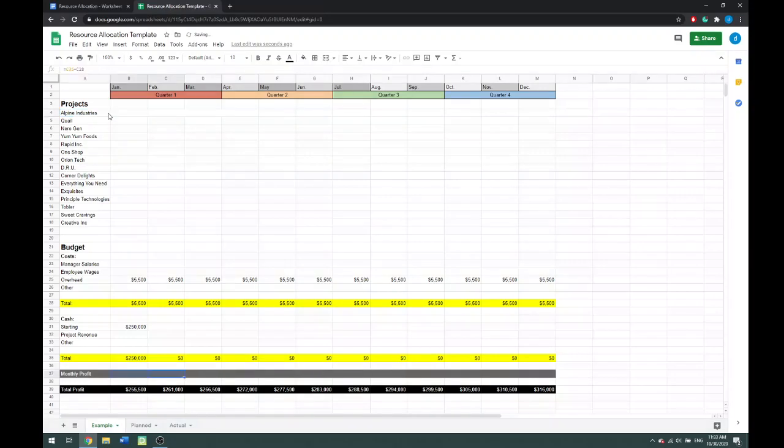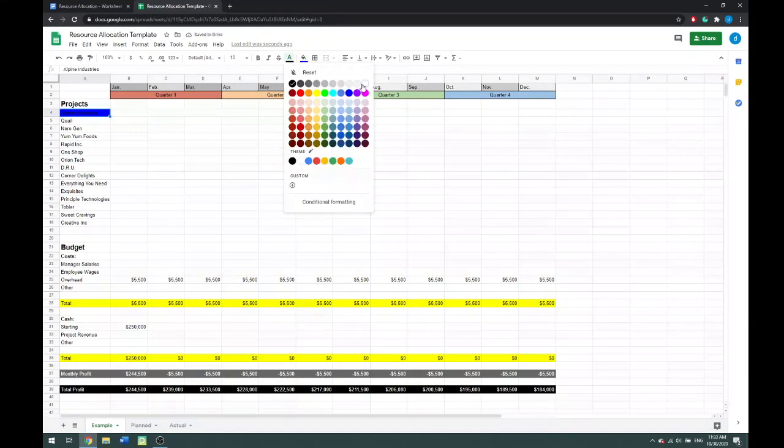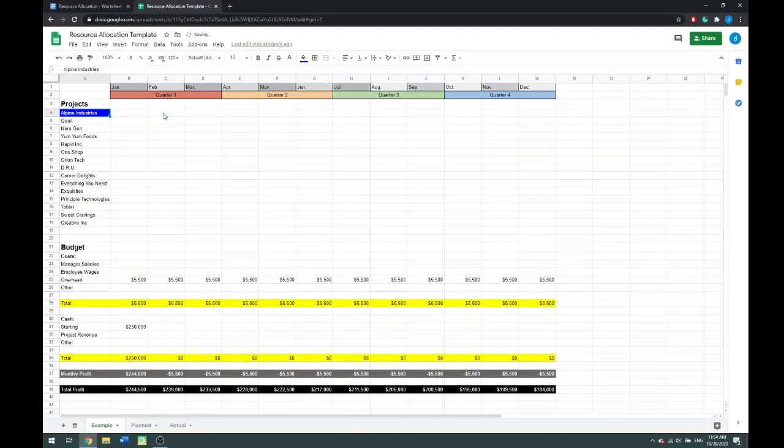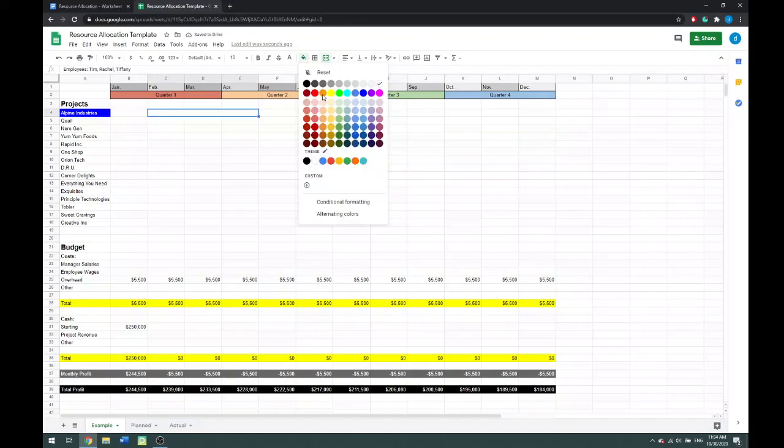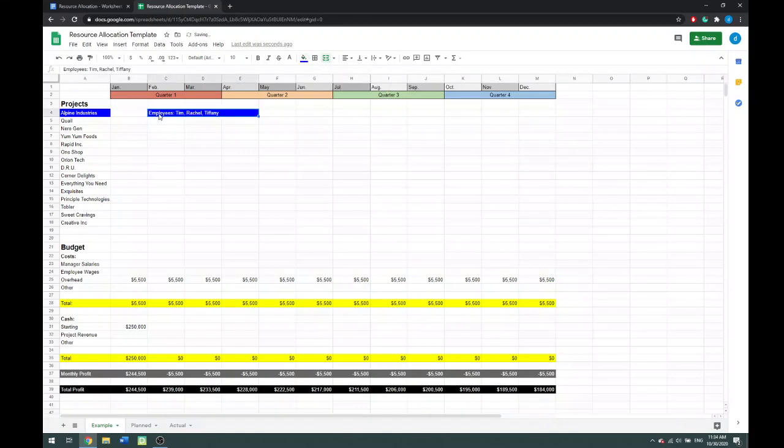Sorry, let me try to step ahead of time, but okay, so I'm going to take this and say that it is now blue, and then I'm going to change that to white. So Alpine Industries is my blue project, and here I'm going to go ahead and fill in my employees. So I have Tim, Rachel, and Tiffany. This project is going to be happening from February to April. So see, the project took 3 months, and I filled in 3 months.